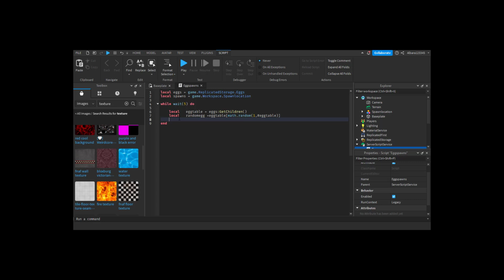After picking randomly the egg, now we will make another variable for the table of our spawn location. So I'm gonna make a variable, local spawn table. Spawn table is equal to the spawns variable, the one we have there, spawns:GetChildren(). We take all of the children. The same process, we make another variable, random spawn, is equal to spawn table.